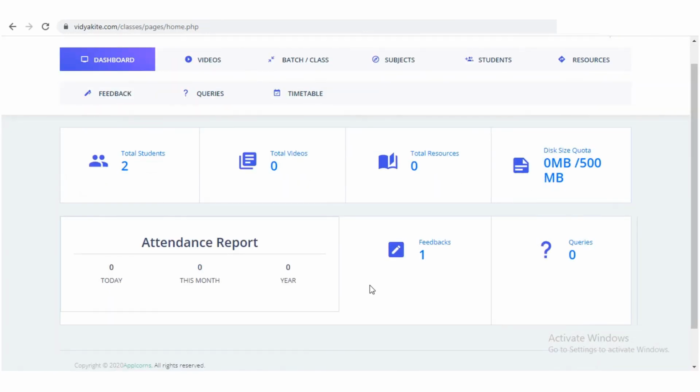We will cover the last three parts of the dashboard, that is feedback button, wherein you will find the records of all the feedbacks submitted by the students. The next one is query button, wherein you will find all the queries submitted by students.